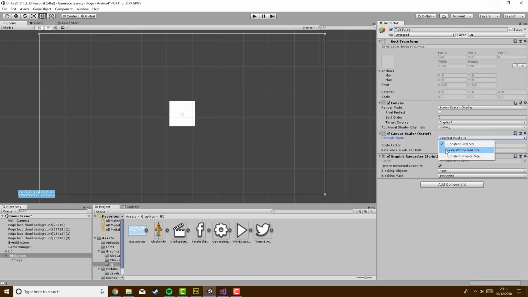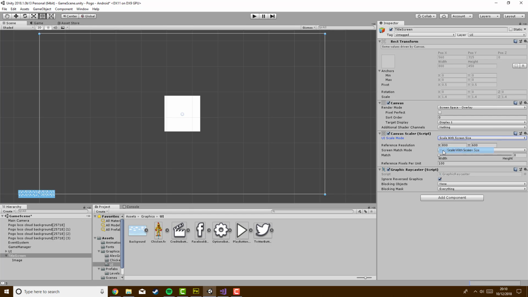If you change the constant pixel size to scale with screen size, and I tend to set it to 1920 by 1080, and change the match width and height to 0.5, so it's directly in the center. You can fiddle around with this, totally not worth it though.